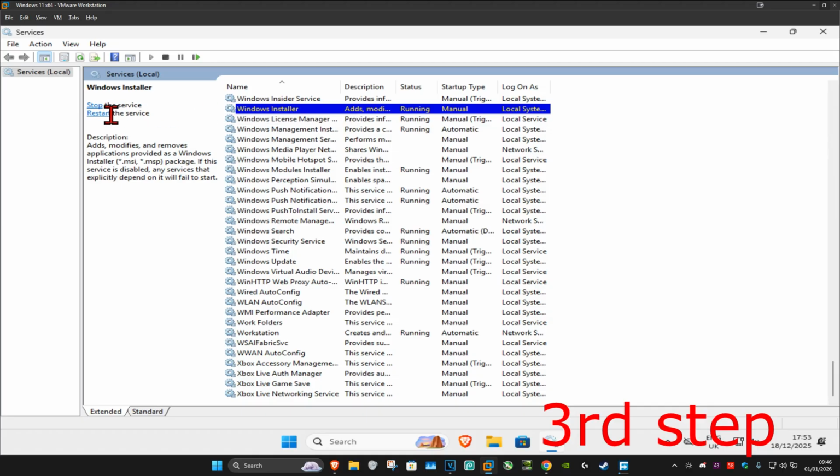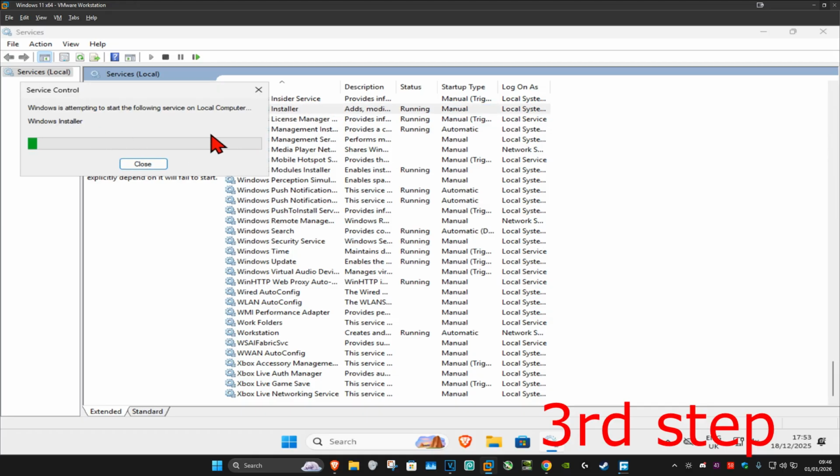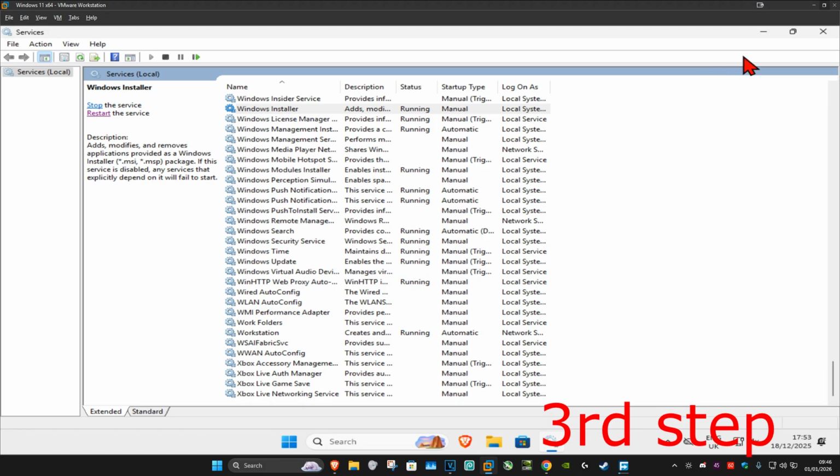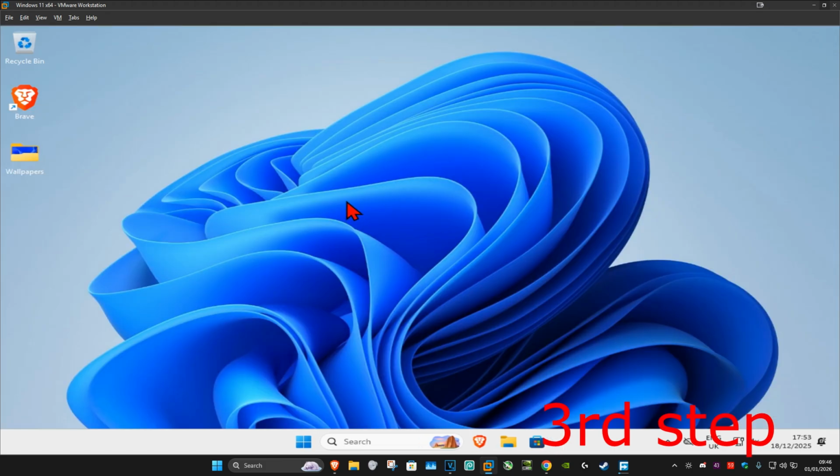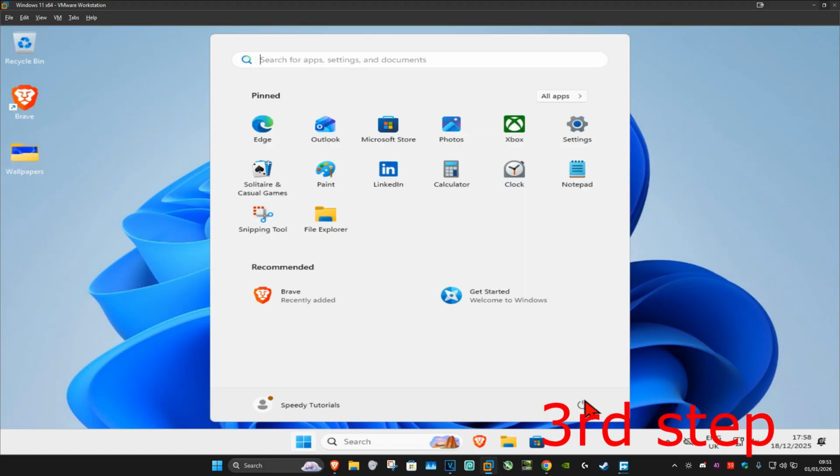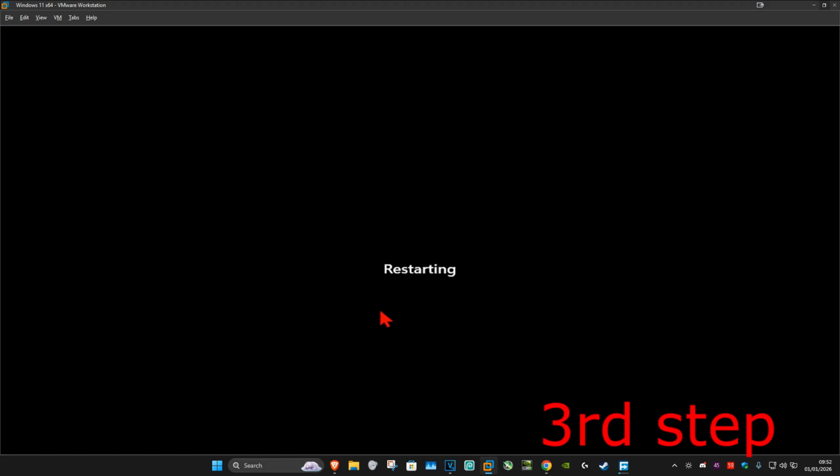Next, you want to click on Restart. You want to restart the Windows Installer service. Once you do all of this, the problem should be fixed. If not, then just restart your computer, and then the problem should be fixed.